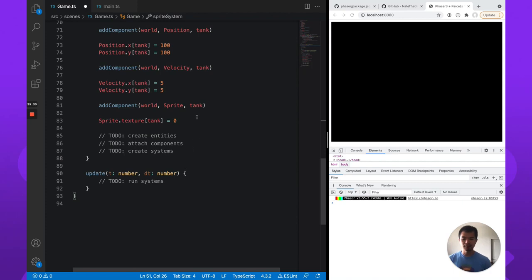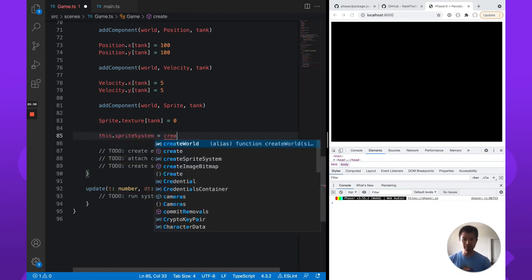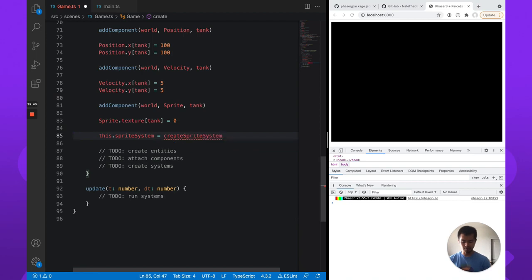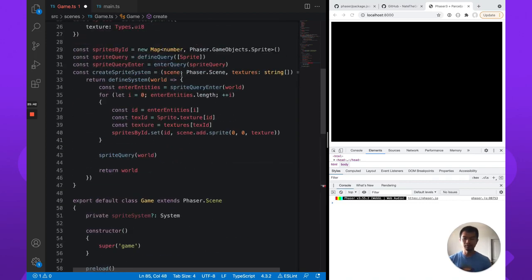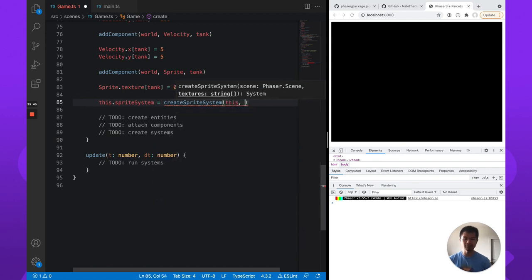So let's create the system. We have our entity, our tank entity. We have our components on our tank. Now let's make a sprite system. So this dot sprite system, create sprite system. This is the function we made up here, right? Create sprite system. We're gonna pass in the scene. In this case, it's this, and an array of textures.